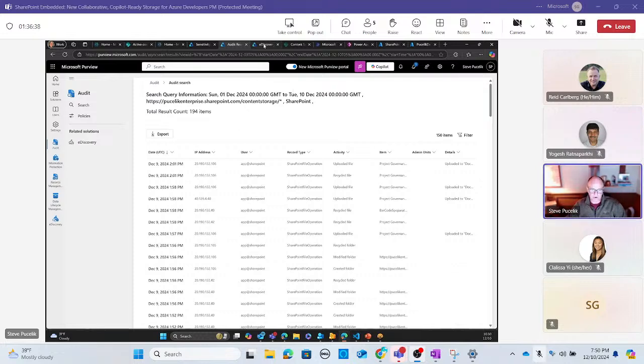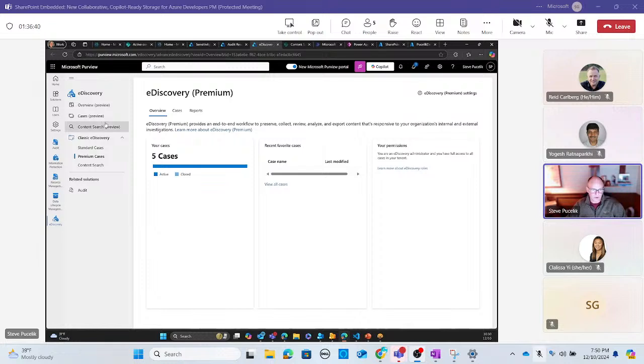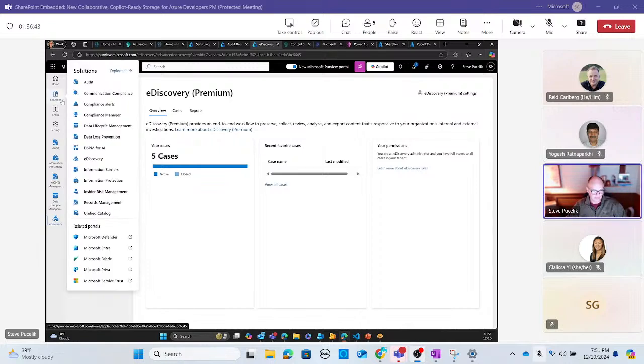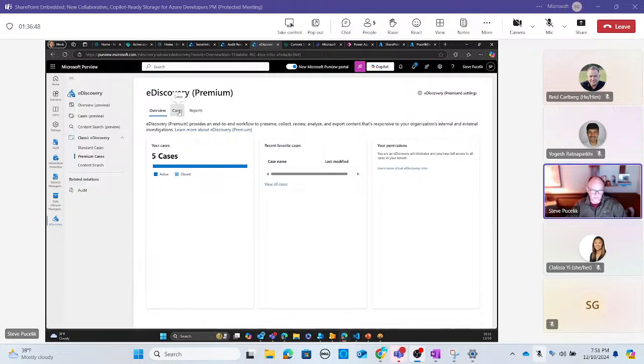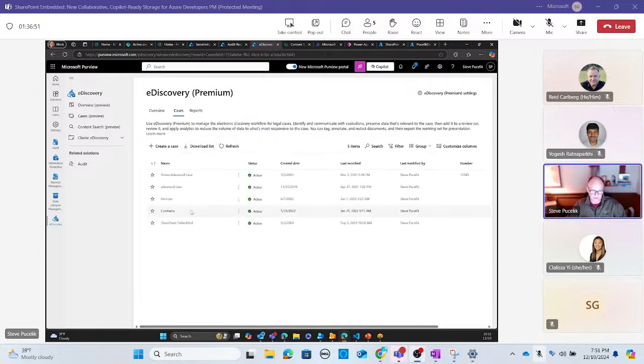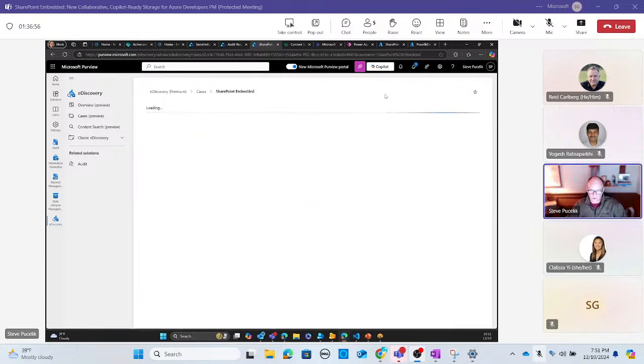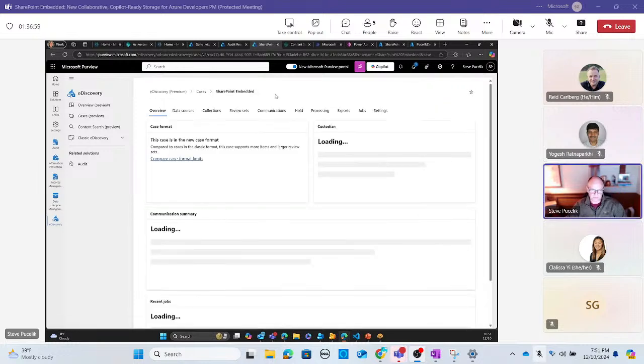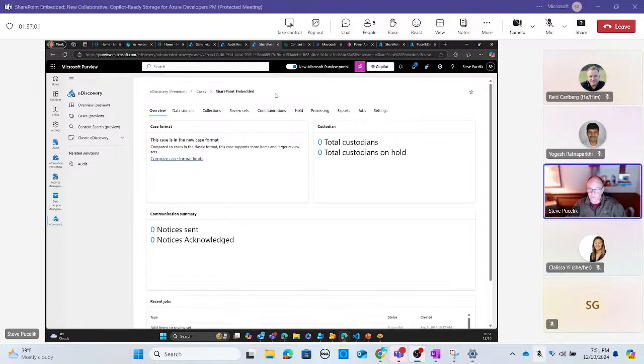Last thing I want to cover in Purview is e-discovery. Once again, if we go to the Solutions tab on the left, we're going to see e-discovery as an option that we can view. I've created a few cases around e-discovery, one specifically around SharePoint Embedded. I won't go through the whole process of creating the case and going through the lit holds and things like that, but one thing that we do want to focus on is what are the data sources that we need to put a hold on so that we can use that within our e-discovery case.